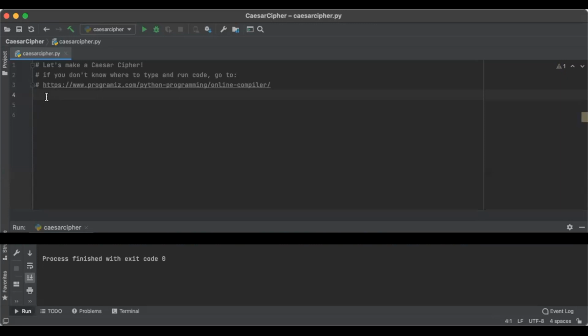All right, so now that we've gone over the logic behind a Caesar cipher and we understand how it works, we are ready to start coding. So if you're completely new to programming and you don't know where to type and run your code, I've left this link here for you. So you can go to this website, type your code just as I'm typing my code, and you'll be able to run it and see it working. And if you're a more advanced programmer, you probably have your IDE of choice. Maybe it's PyCharm. I'm using IntelliJ.